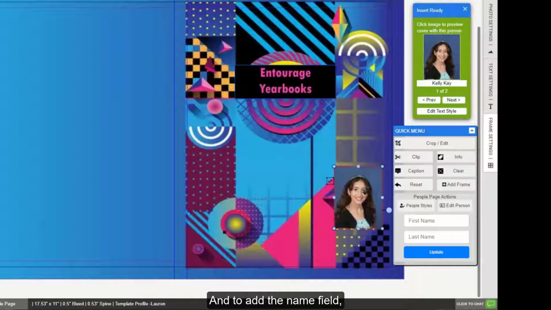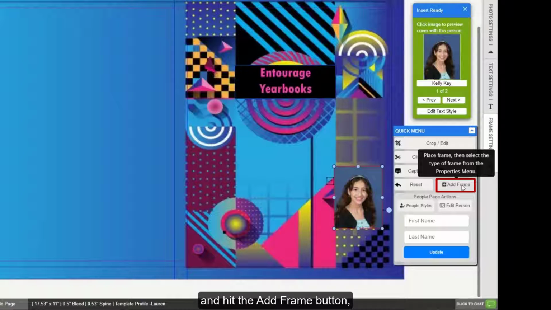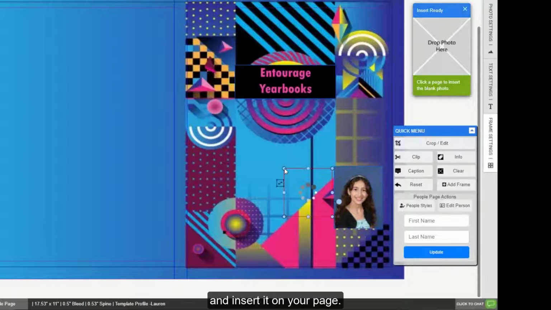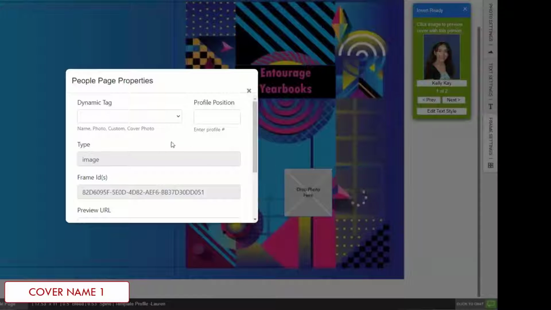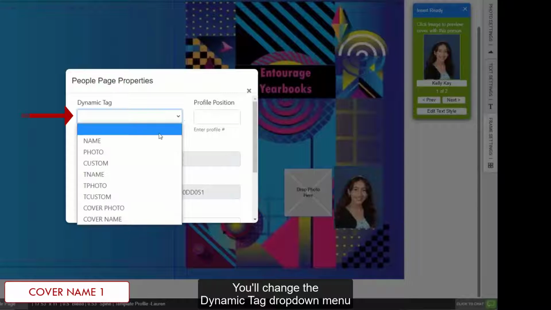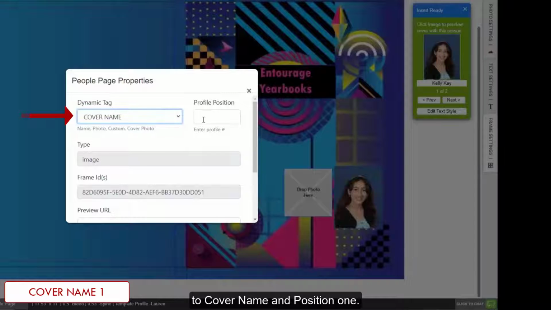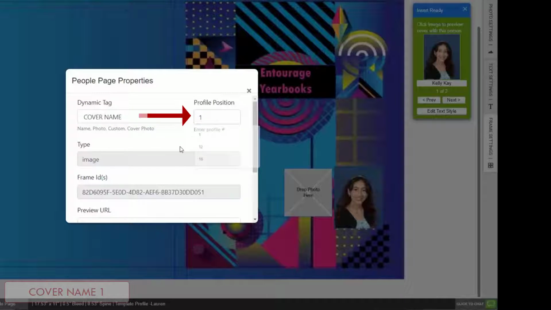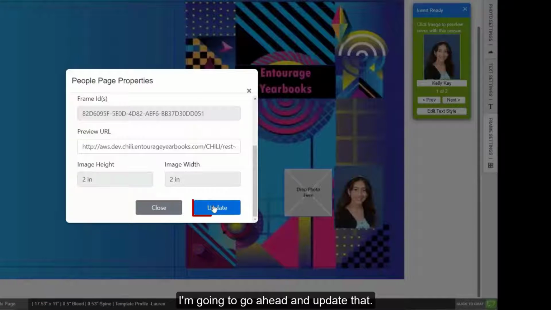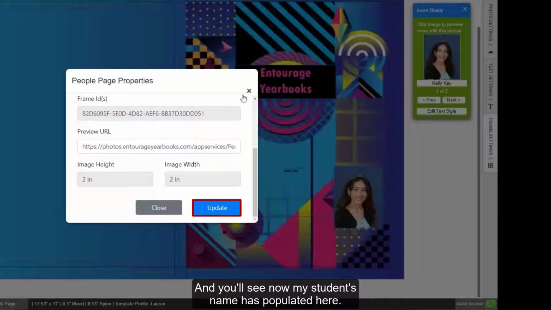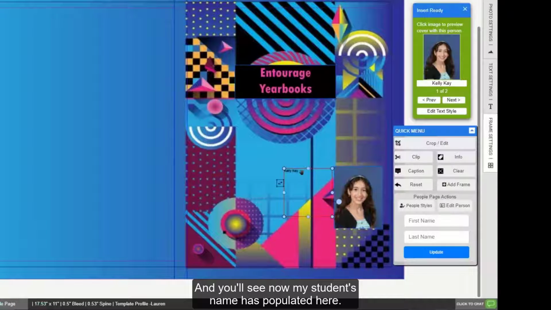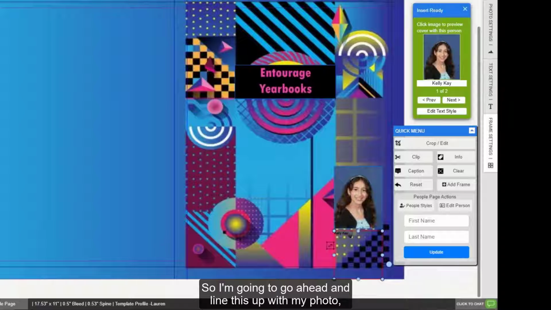And to add the name field, you will just go to the quick menu here and hit the Add Frame button and insert it on your page. You'll change the dynamic tag drop-down menu to Cover Name and Position 1. I'm going to go ahead and update that. And you'll see now my student's name has populated here. So I'm going to go ahead and line this up with my photo.